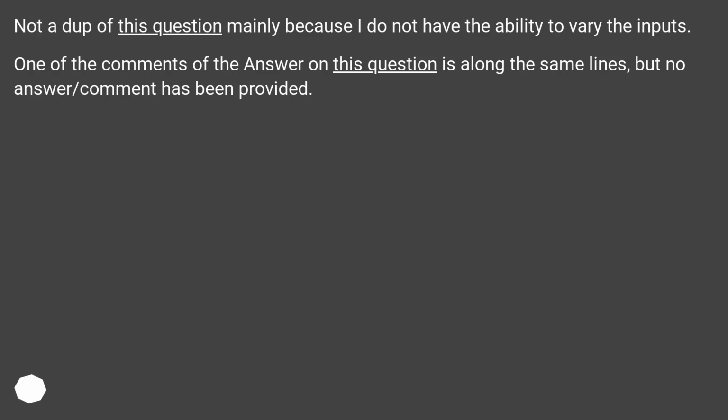Not a dupe of this question mainly because I do not have the ability to vary the inputs. One of the comments of the answer on this question is along the same lines, but no answer or comment has been provided.